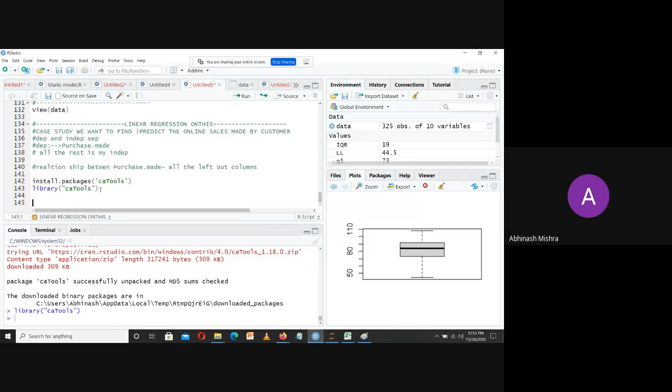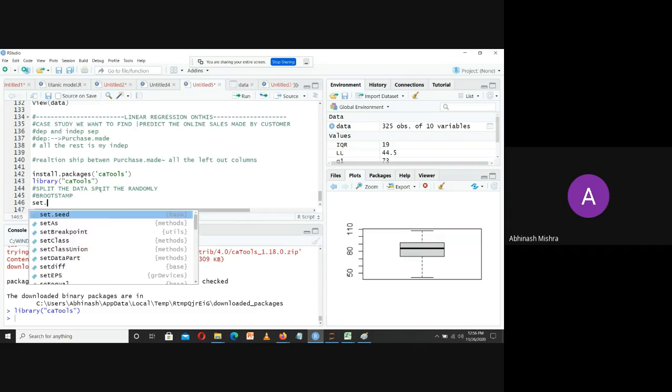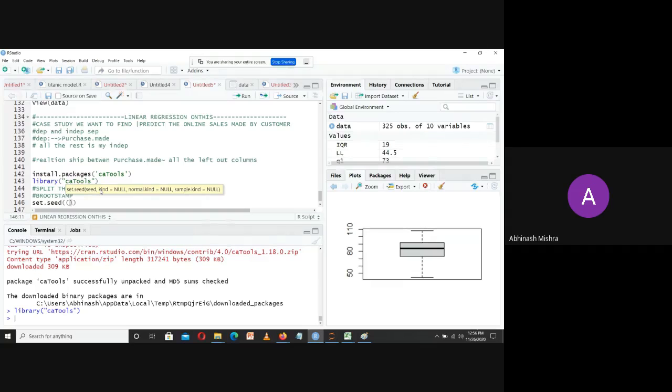Now, if I want the data to be split or separated out, I have to split the data randomly rather than repeating one element or the other. You can also prefer bootstrap sampling here, but I'm not going with bootstrap sampling. I will be using sample. So I will first set the seed, and you can take the seed value as any number. It will help you take a random sample.